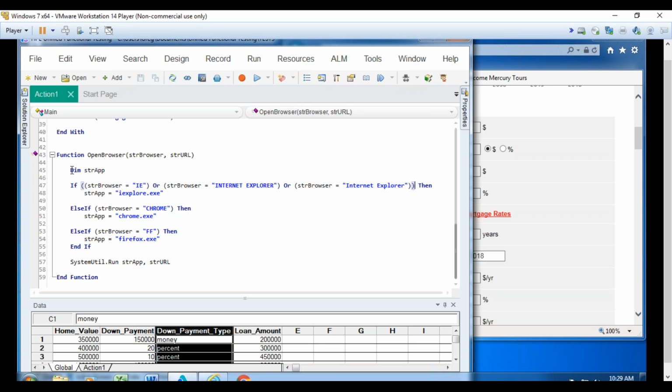Okay, so back to the function we've written. We've created a function to open our browser. Our function is called open browser. It takes two parameters: the browser type and the URL.